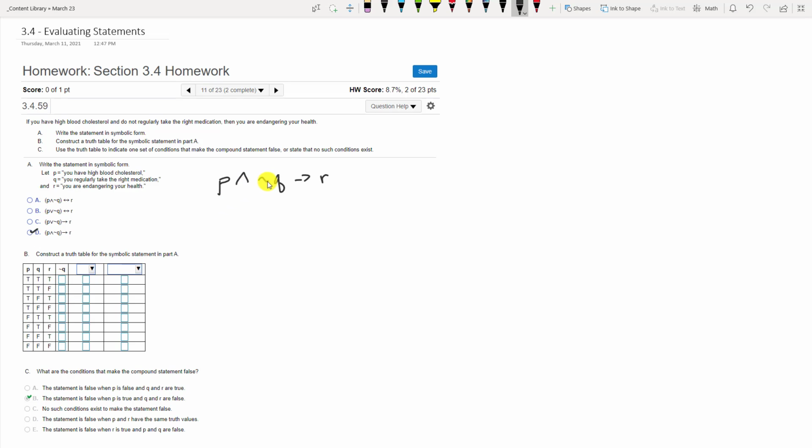So the first thing we need to do is not Q. So recall, that's a really easy thing to do. Q is true, true, false, false, true, true, false, false. So we're going to do the opposite of that. False, false, true, true, false, false, true, true.